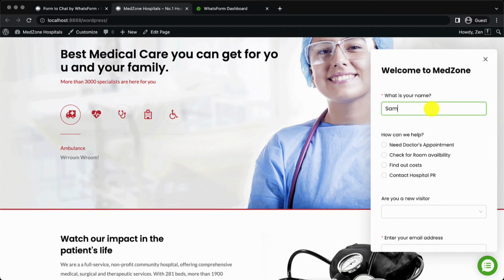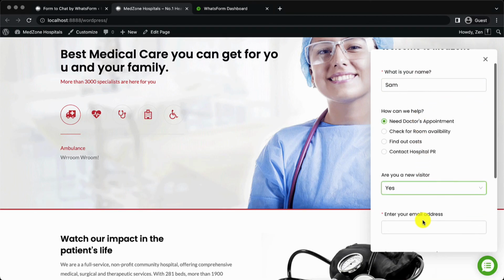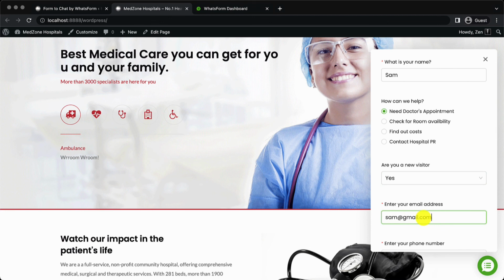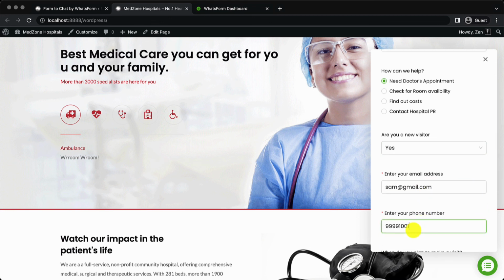That is all about how you can create a WhatsApp form and add it to your WordPress website in the form of a floating widget or embed it directly inside a page or a post.